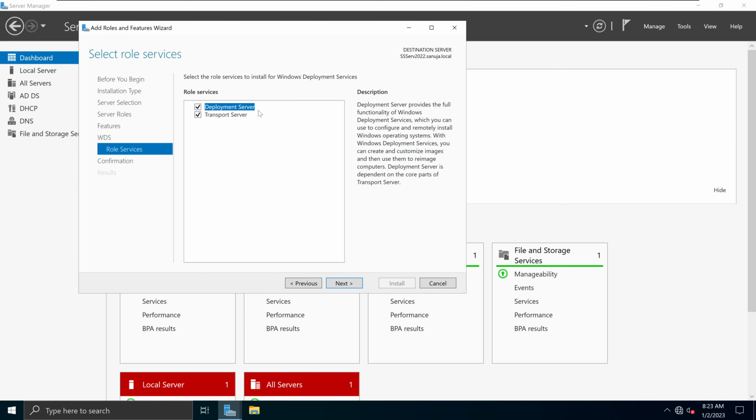The deployment server is a type of service that allows us to push our Windows operating systems across our network. So it allows us to customize Windows images to be deployed within our network. The transport server is a service that allows us to use our network facilities, network infrastructure, to transmit that data. So we need to have both the deployment server and the transport server.